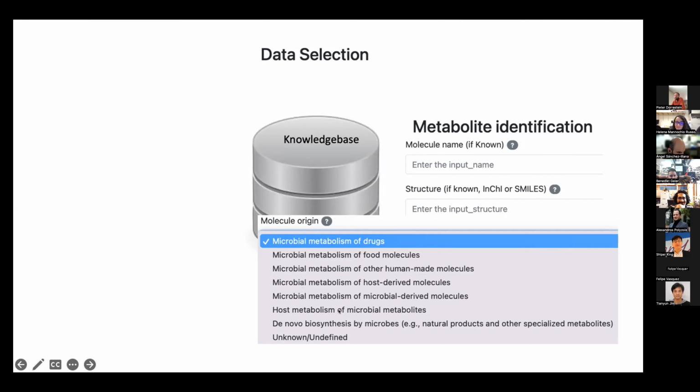And then we also have host metabolism of microbial metabolites. And so something such as 4-ethylphenyl sulfate, where the sulfate addition to 4-ethylphenol is a host metabolism of microbial metabolites. And so we added the categories of this. De novo biosynthesis by microbes, we're more thinking about the natural products such as penicillin, rapamycin, vancomycin that are made by microbes in that fashion. And then whatever is unknown or undefined.